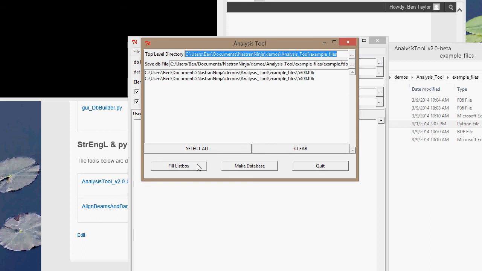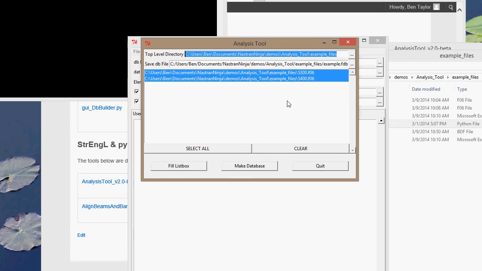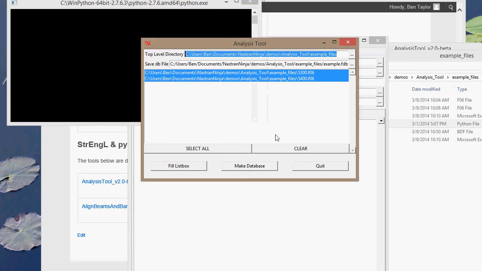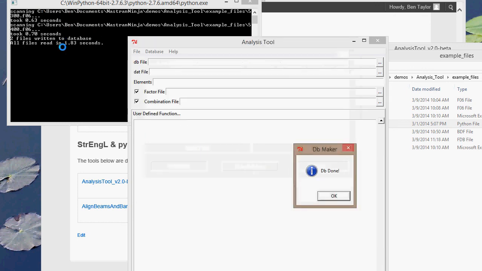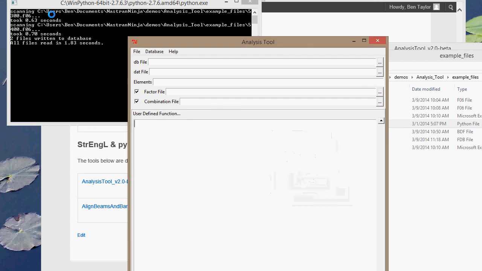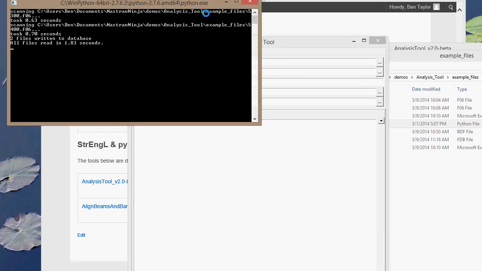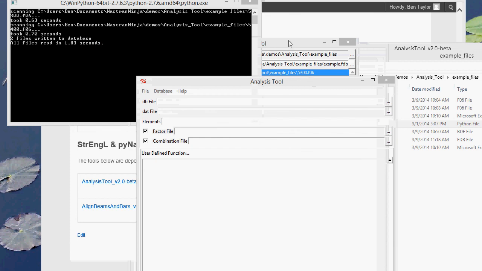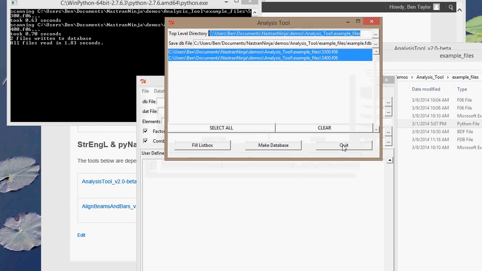So we've already found them, and I'll just click select all and make database. See some information pop out here. Tells you it's done. You see that it did indeed read those two files. Tells you how long it took. Says two files were written to the database, and then overall how long everything took. So we're actually done with this tool now. We've made our database.